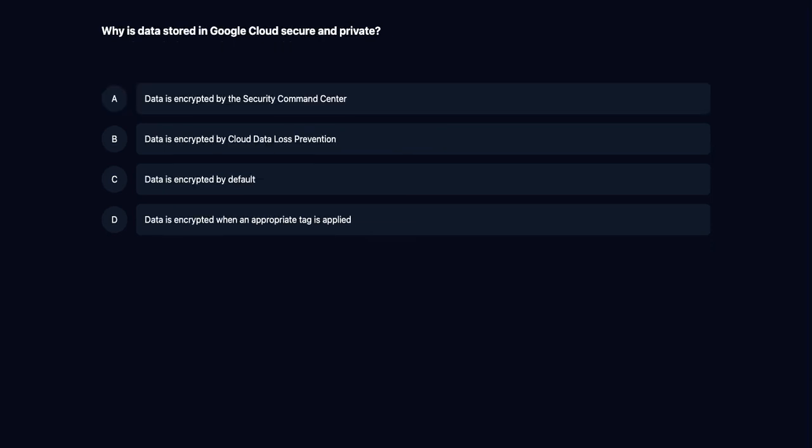Why is data stored in Google Cloud secure and private? A. Data is encrypted by the Security Command Center. B. Data is encrypted by Cloud Data Loss Prevention. C. Data is encrypted by default. D. Data is encrypted when an appropriate tag is applied.